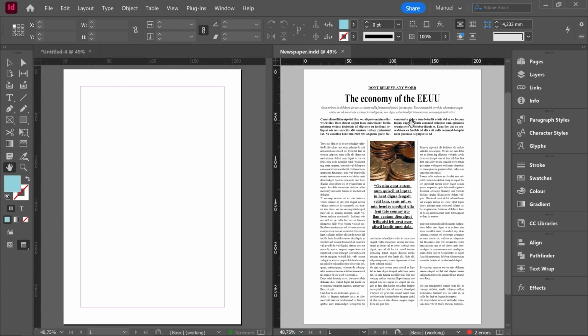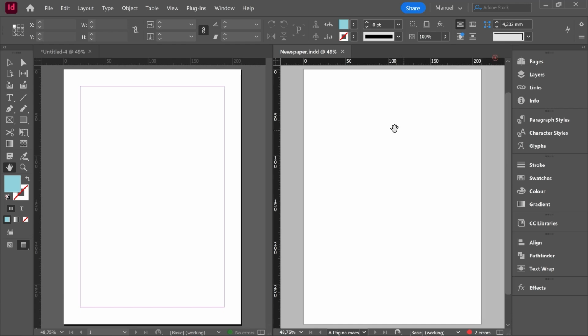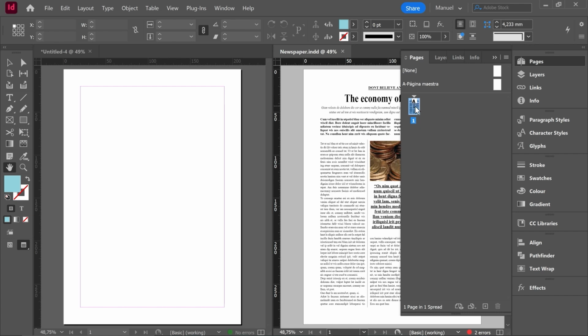Then if I go again to my newspaper page and I go over Pages, I have just one page, and on my parent page, if I go in, I have nothing. It is blank. So I can forget about the parent page for this exercise.